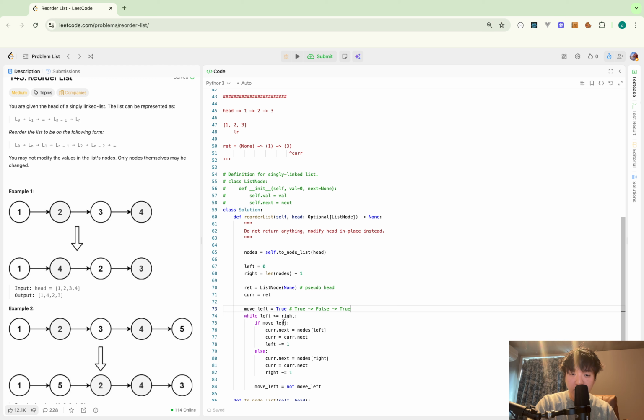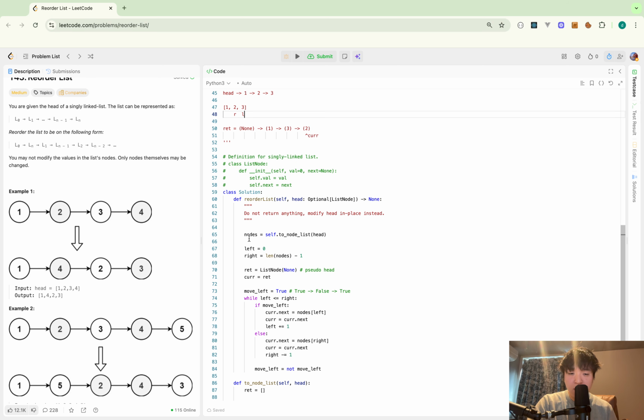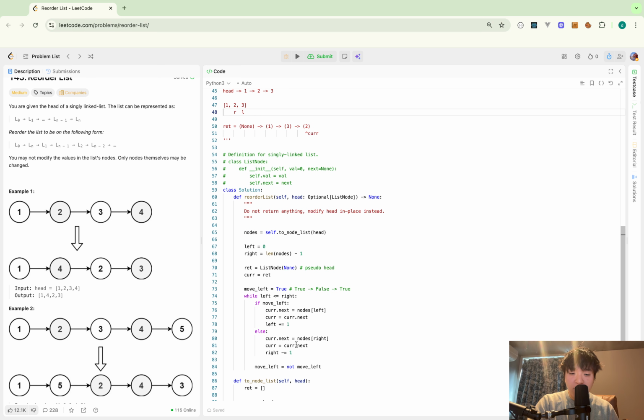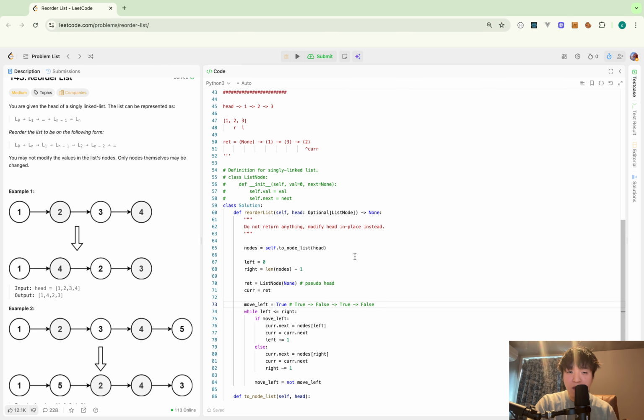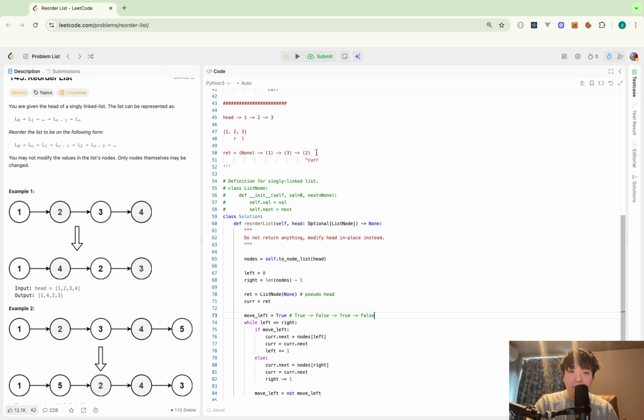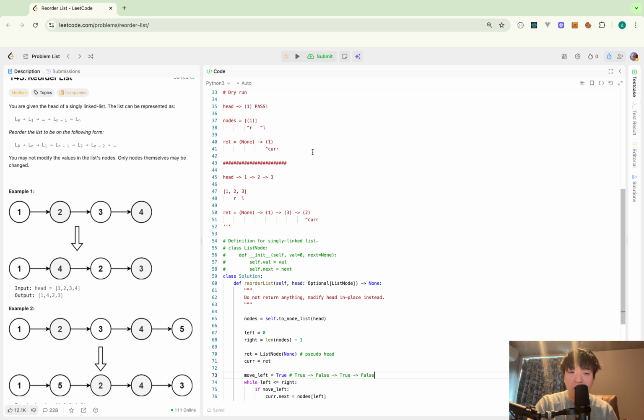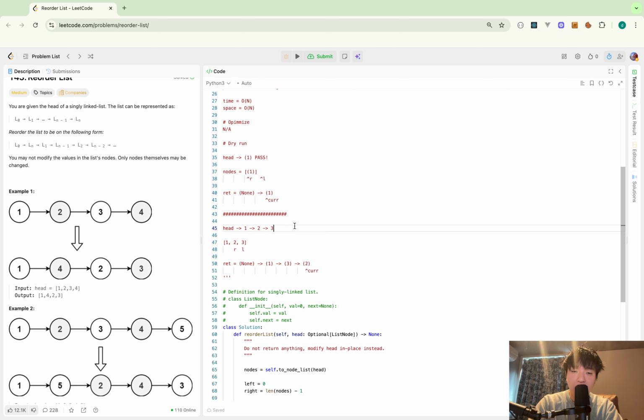I'm pretty sure what happens next. Move left is true, so I go to line 76, and 2 is connected here. Then current is current.next, goes like this. Then the left pointer is incremented, so it goes here, and it goes to line 84, and move left is flipped. But it doesn't matter, and that's it. Again, this is as expected. The order is 1, 3, 2, which is 0, 2, 1 in zero index. So I'm pretty sure this is good. That being said, I passed this test case too.